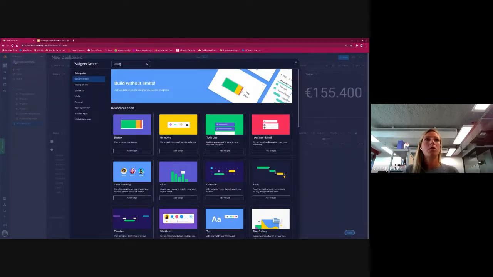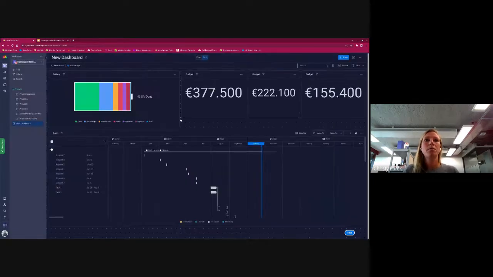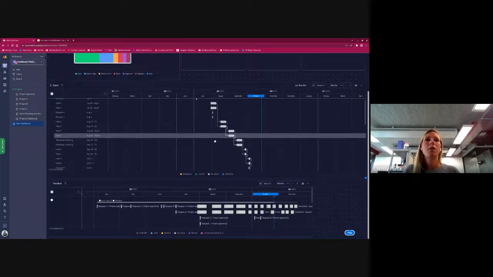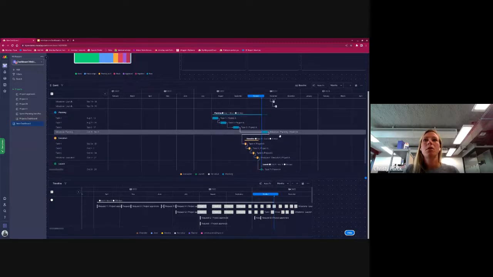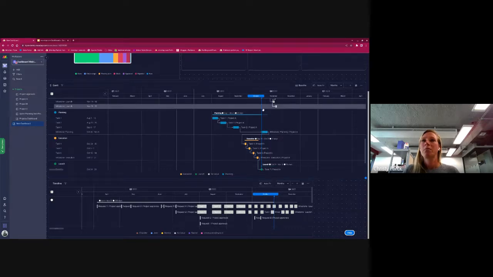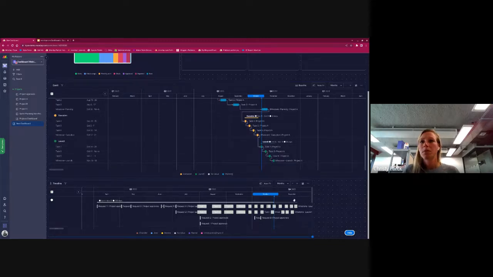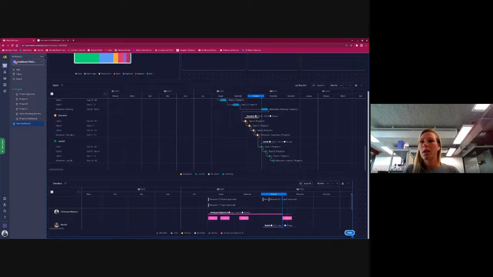Let's see. You can also search here. So I have timeline. So I have time tracking. I have timeline. So the difference between the timeline and the Gantt is the Gantt is a nice overview. Oh, you see here finally my item was moved. The timeline is just like a calendar.